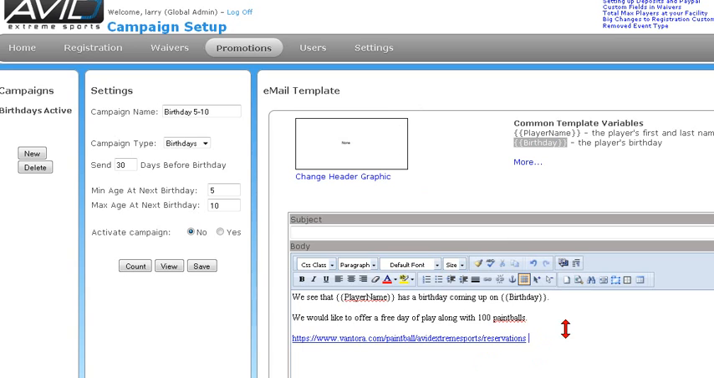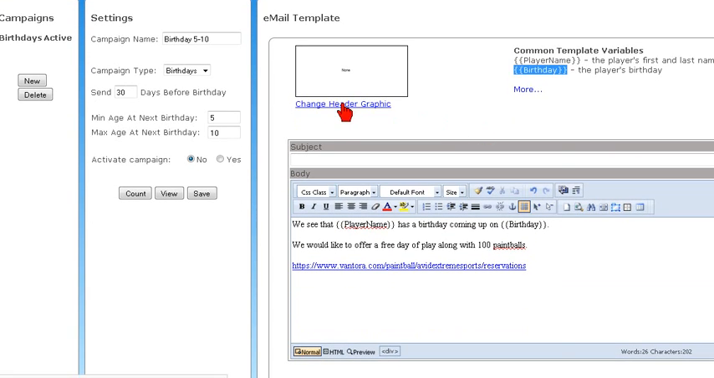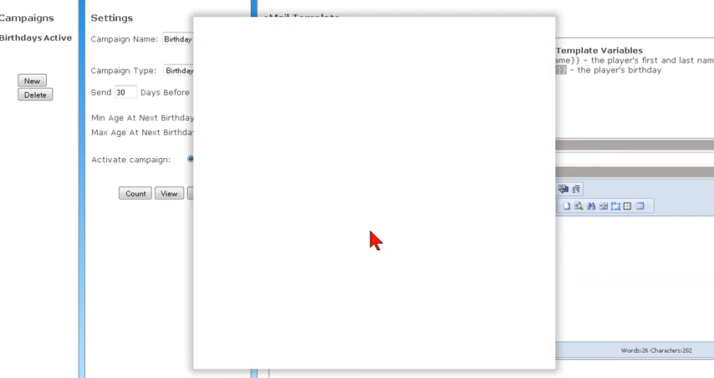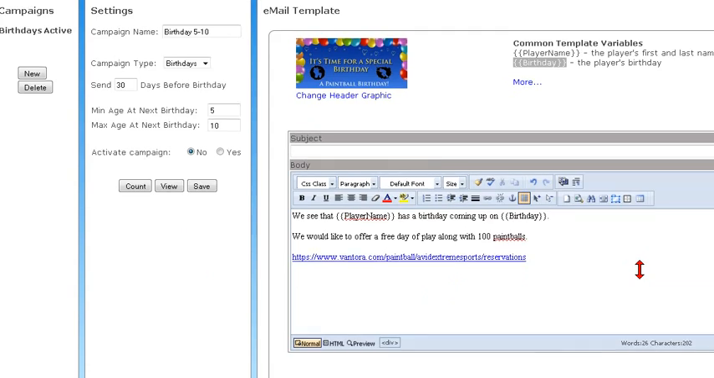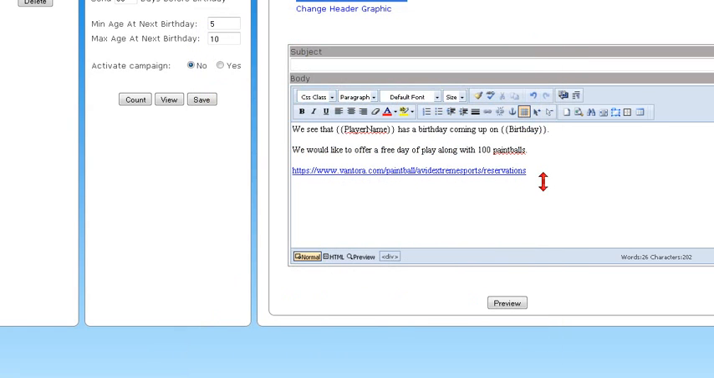All right. Now we also get to choose a graphic header for this. So for this kid's birthday, they're young kids. Let's use this pretty balloon one here. So if I want, at this point, I can preview what this would look like. We see that John Doe has a birthday coming up on Friday, May 5th. We'd like to offer a free day of play along with 100 paintballs. And then here is the link that would take them straight to go do the reservation.